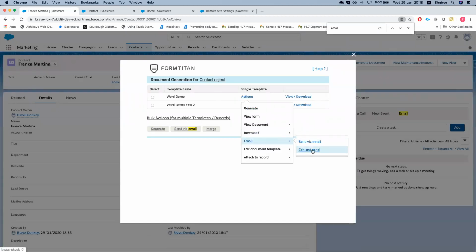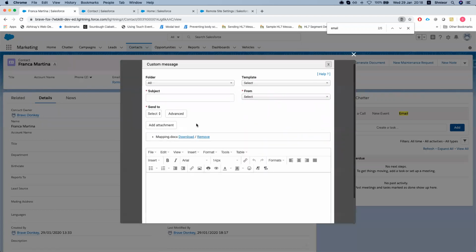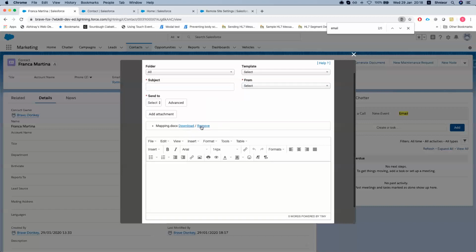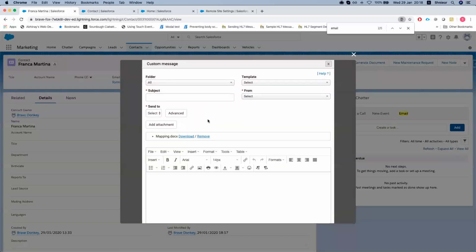So the edit and send, essentially what it does is similar functionality, but it's a little different. The reason that it's a little different is because this will go out directly from your Salesforce. So in the other email that we sent, it actually goes through the Form Titan email servers. And if you choose the option, edit and send, you can see that it automatically attaches your generated document here, either a PDF or a Word.